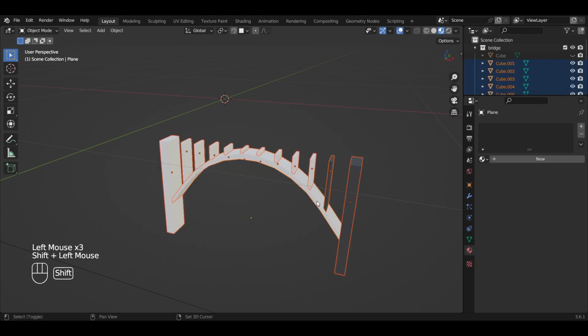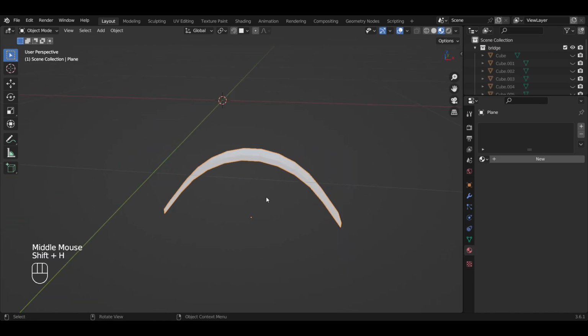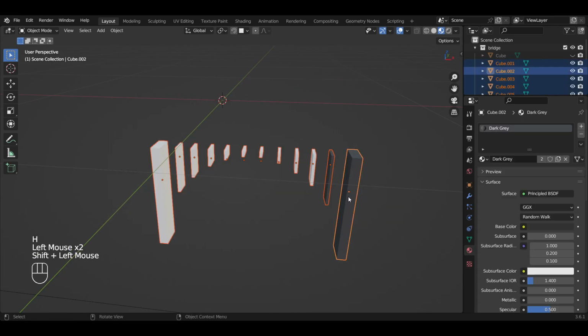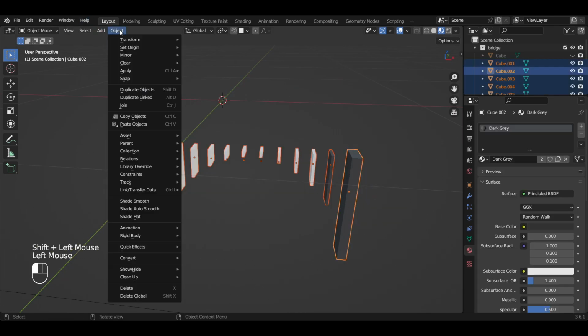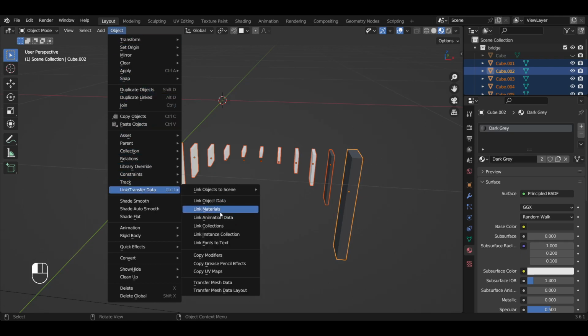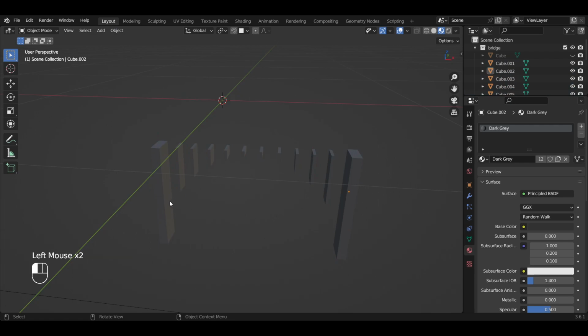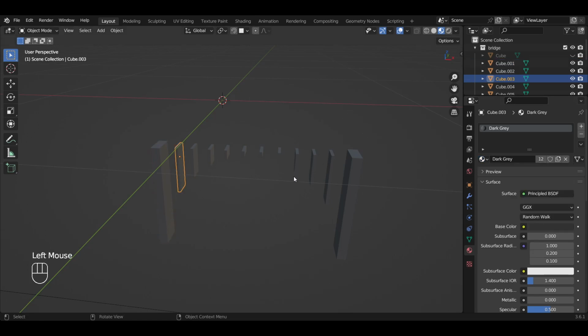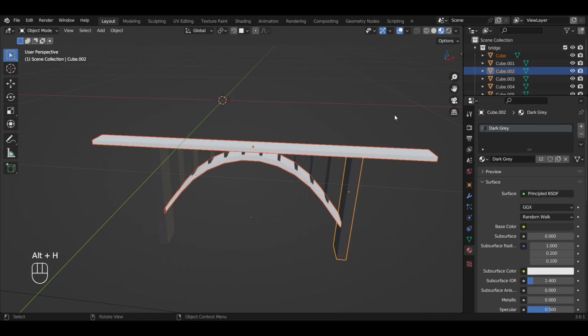But let's have, I think this is meant to be a little bit more metallic. So let's have everything selected. Go to Object, Link Materials to have everything in the same material. There is just one material currently existing, that is these. Now Alt H to unhide everything.